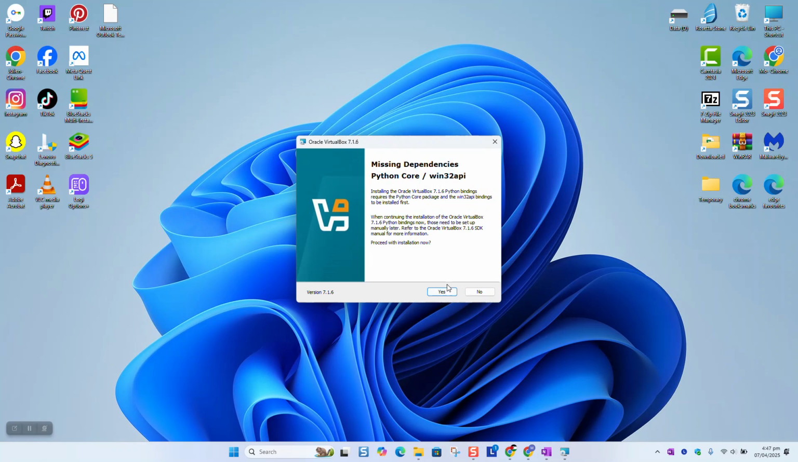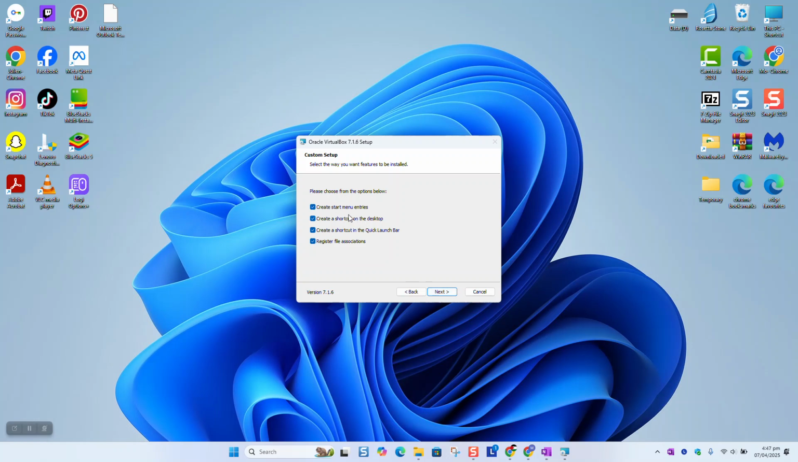Missing dependencies Python core. We can click Yes. Create start menu entries, create a shortcut on the desktop, create a shortcut in the quick launch bar. We don't need it. Register file association. OK. And I will click Next, Install.